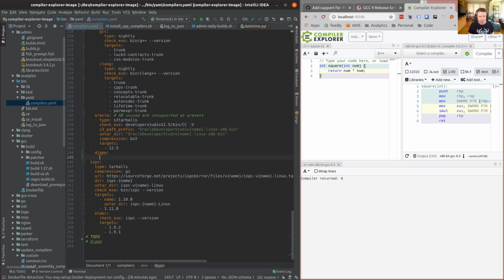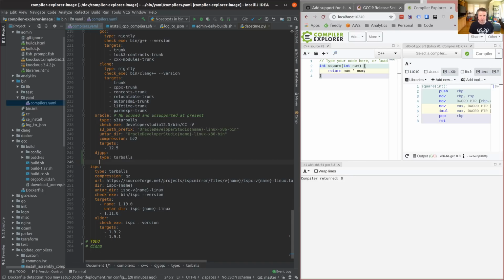Okay, so DJGPP, this is going to be type tarballs because it's just arbitrary random tarballs on the internet. The check.exe is to be determined. This is a file that the installation script runs to make sure that everything works.